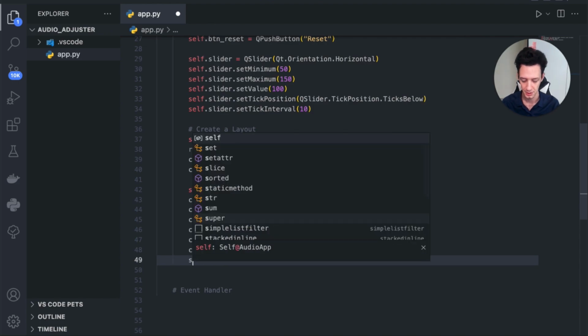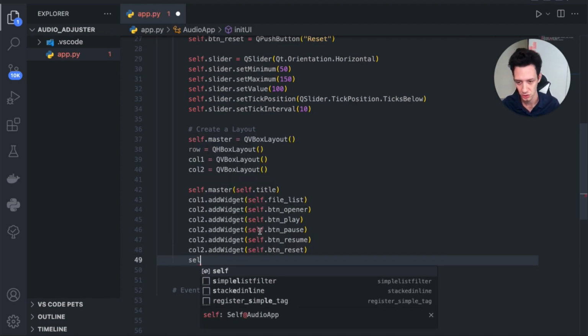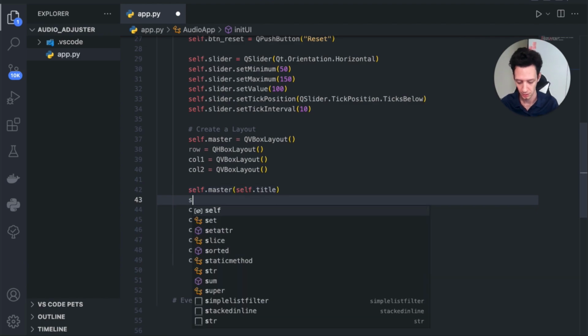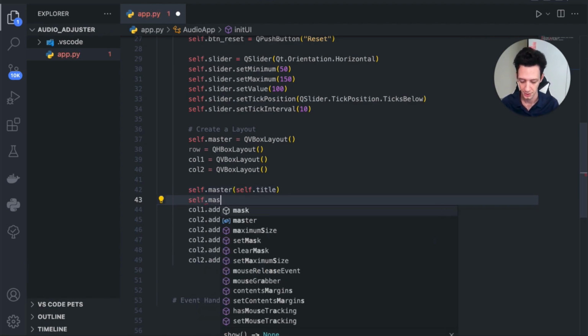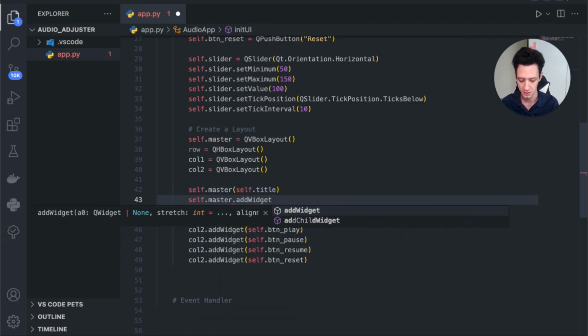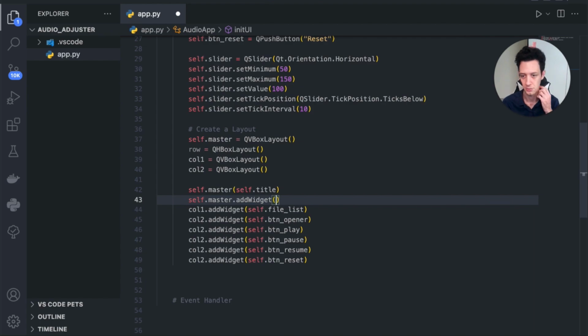Very good. The last thing I want to put here is actually, let's put our slider here under the title. So let's take our master, let's add widget. Notice that the slider is not inside the columns. It's not inside the row that has the columns.